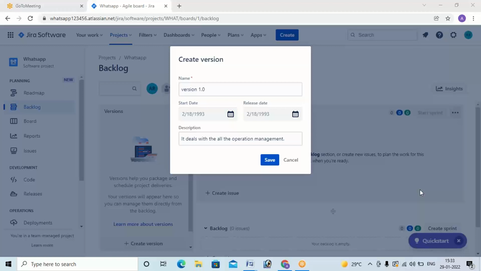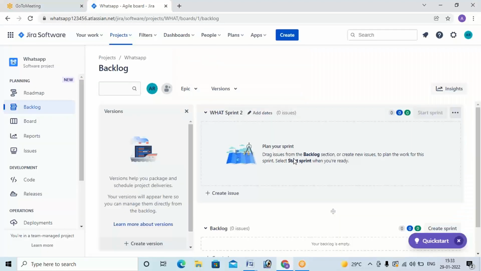Got it. Thank you. Ma'am, can you just close this window and go to the backlog section? Yes. Here, can we create multiple sprints at the same time, or do we have to create one after another after completion of the previous one? See, a sprint can be started once you have completed sprint one. We can't create multiple sprints at a time.